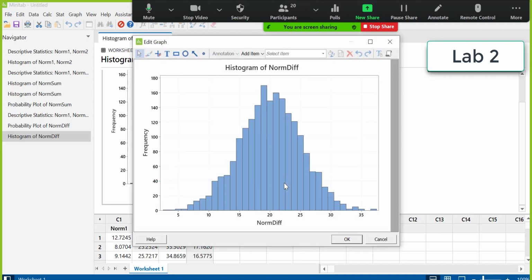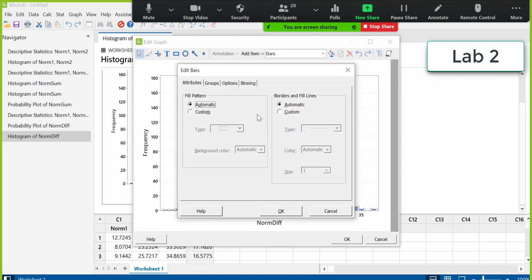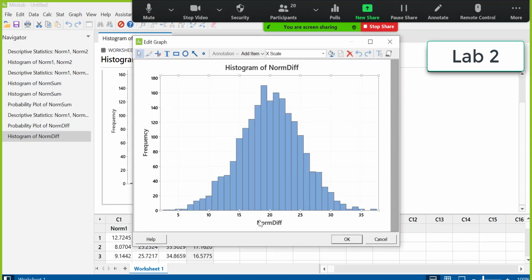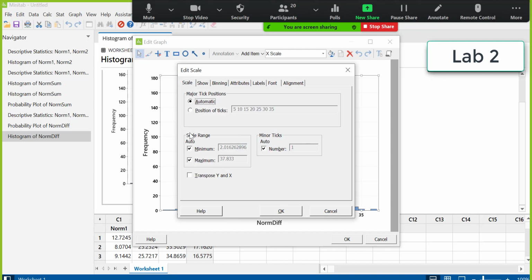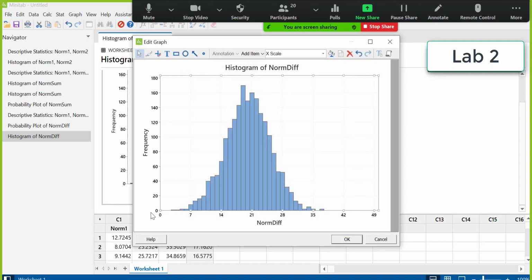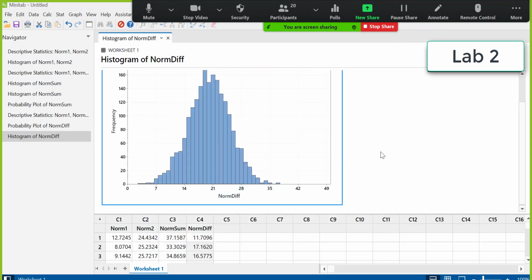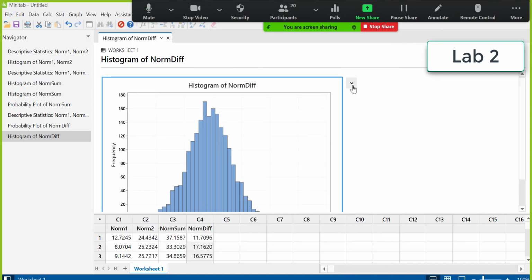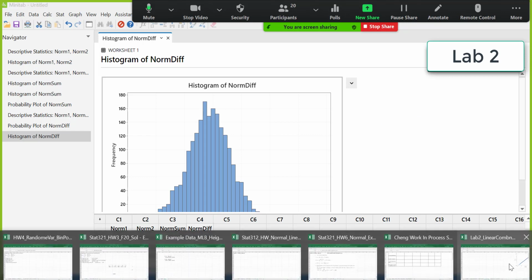So the whole purpose, I need to compare. So I like to have the histogram x-axis scale go from 0 to 50 for all 3 histograms, so I can compare. Okay, this one is also from 0 to 50. So I can click OK, 0 to 50. And then I can copy this one and go back.